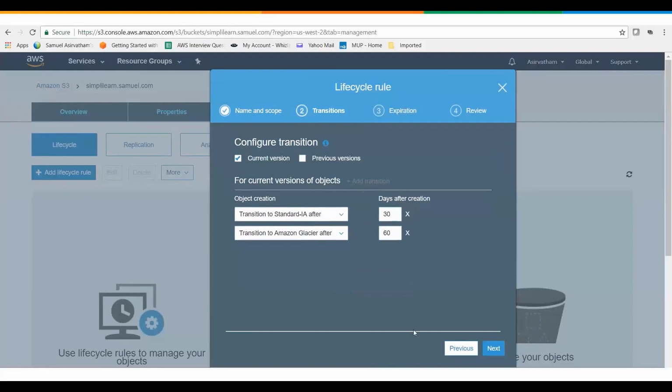So how do we actually read it? After I put the data in S3, the data is going to get moved to standard IA, and then it's going to stay in standard IA, and after 60 days from the data creation, it's going to get moved to Glacier. So on the 31st day, it's going to move to standard IA. On the 61st day, it's going to move to Glacier.